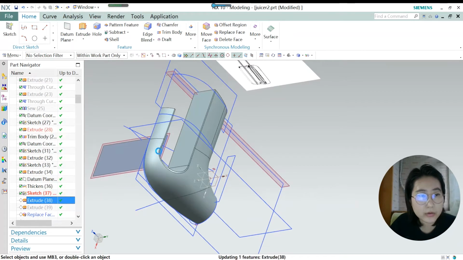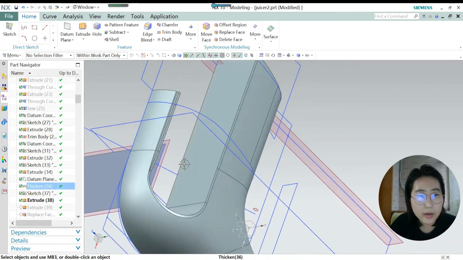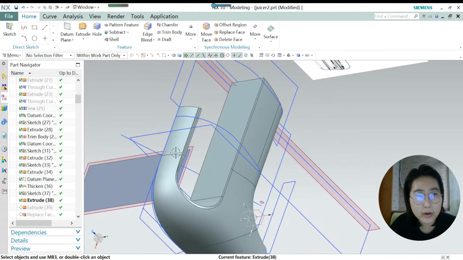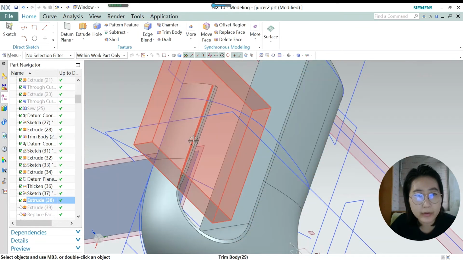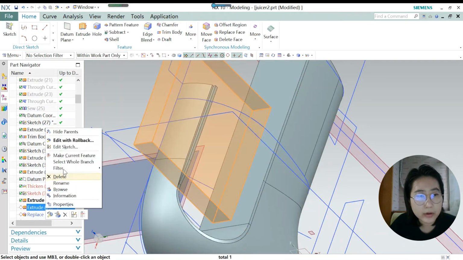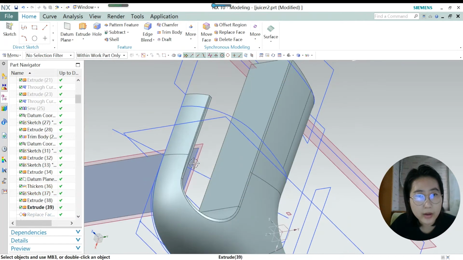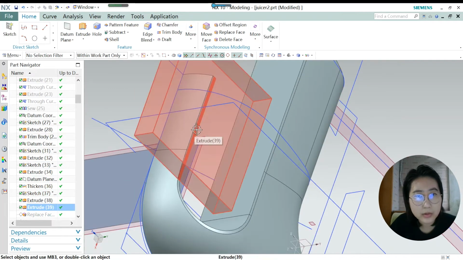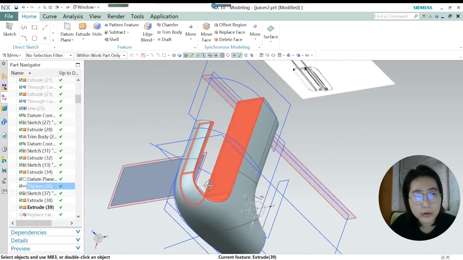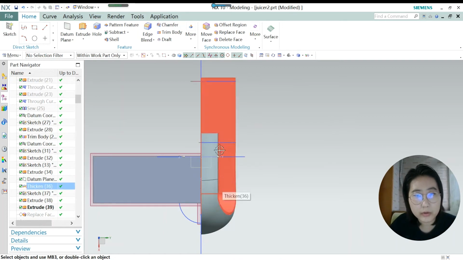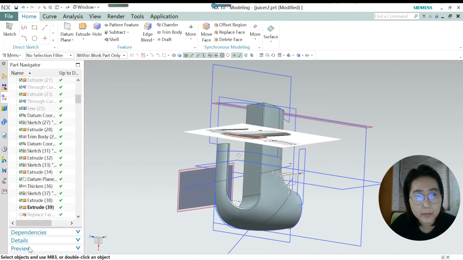If I go into these steps, because before I didn't combine these two parts, I need to do the boolean one by one. First, I boolean-subtracted and trimmed this block, and in this step, I trim the bottom part, the beneath part, and keep it. If you go into the top view, it's going to become a straight surface here.